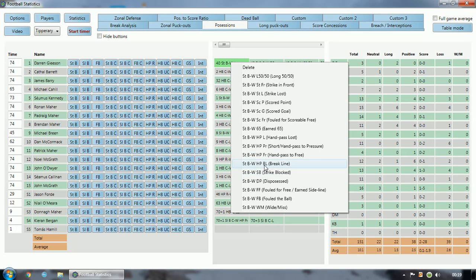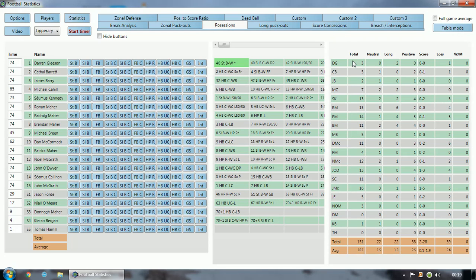Broadly speaking, breaking the line will be overwritten by some of these, but if it's not, and you have broken the line and it's not a loss, you'll record breaking the line. Your strike is blocked or you're dispossessed are both losses. Fouled for a free or around the sideline are both positive. You foul the ball is obviously a loss. A wide or a miss is a loss. And then here you'll see your total figures here. So let's take a look.